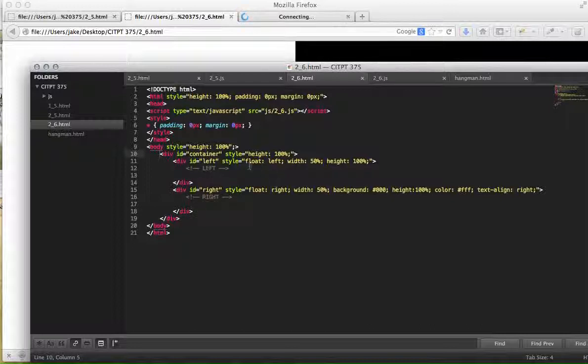All right, pretty standard, the one on the left. He's floated left with a 50% width and height of 100%. The one on the right is floated to the right with a 50% width, a background of black, a height of 100%, a color of white, and a text align of right. All right, and the reason I've done this is just so we can set up and kind of see some of the selectors and DOM control.